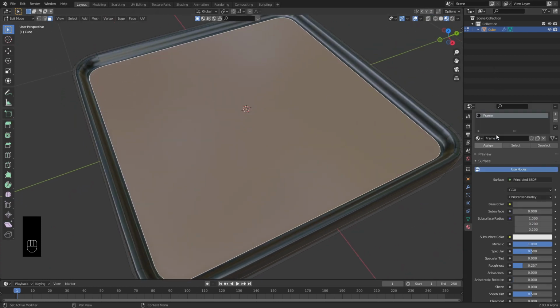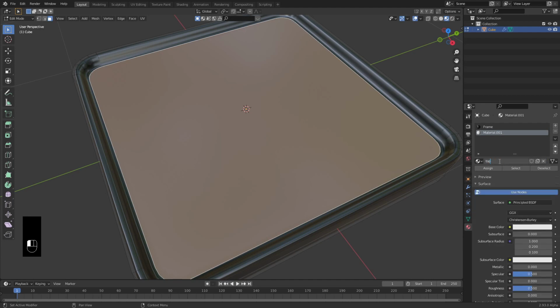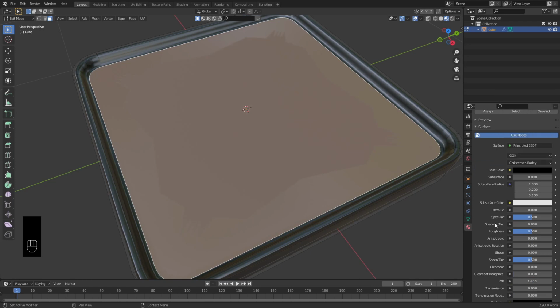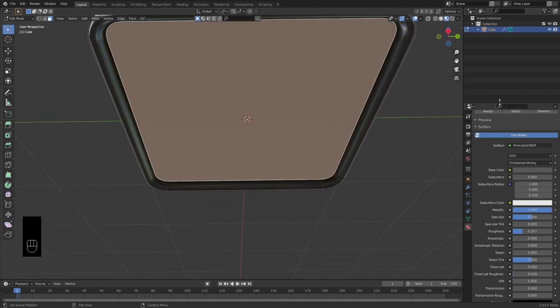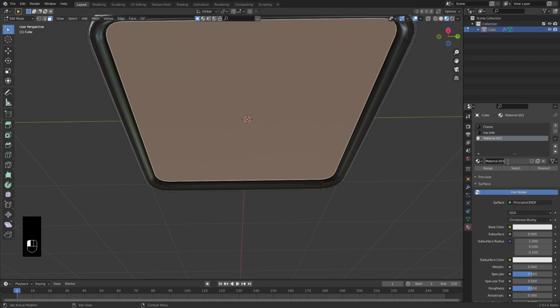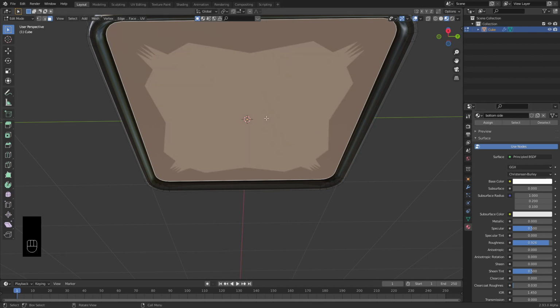Select the top face. Add a new material. Call this top side. Assign it. And actually I'm going to make this black, pitch black, and a high amount of roughness. So it looks deep black. This is all up to you, of course. Bottom side. And this one we make white. Turn up the roughness and assign it.